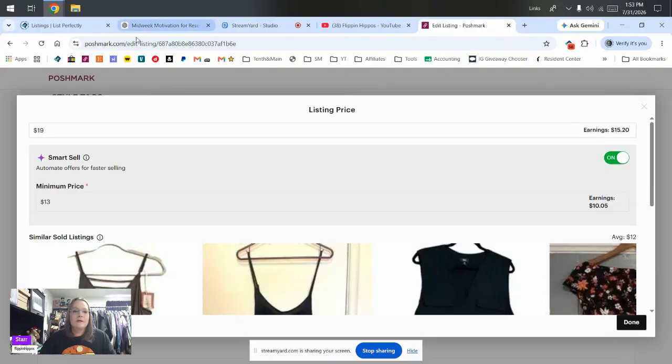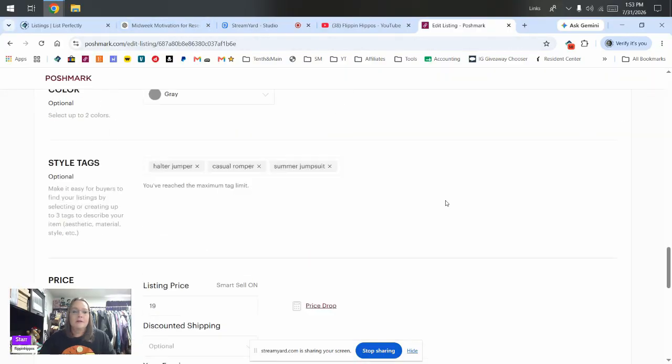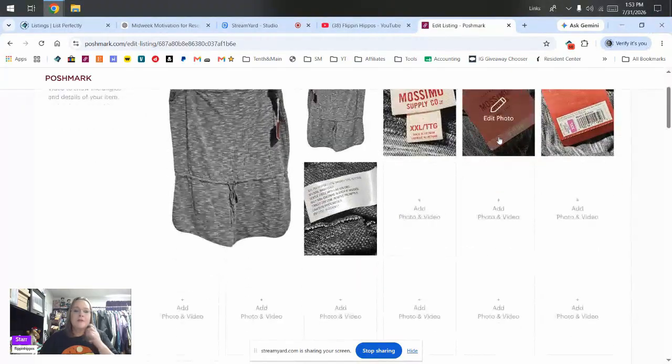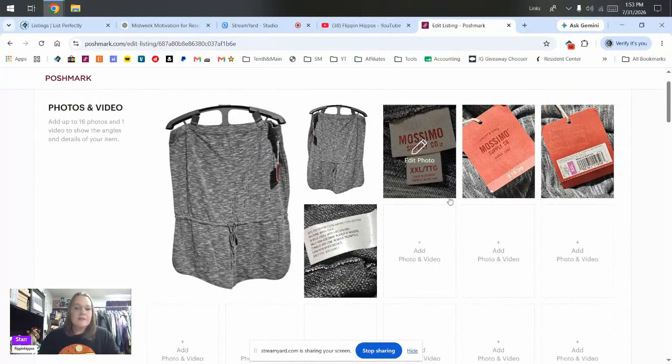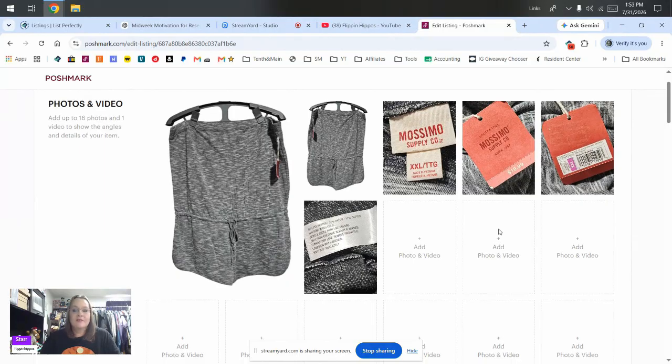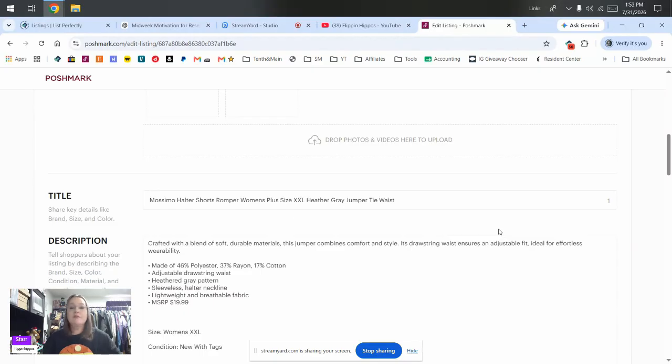So let's go. I had this one open. Let's look at this and see if we can improve it. You can see this is a Massimo romper, new with tags, XXL. Let's see what we can do with everything that we just learned in this video together. What can I do to improve this? Well, knowing what we just saw, I might put heather gray at the front. So maybe I'll put Massimo heather gray halter shorts romper, women's plus size XXL, and then add these jumper and tie waist things at the end.